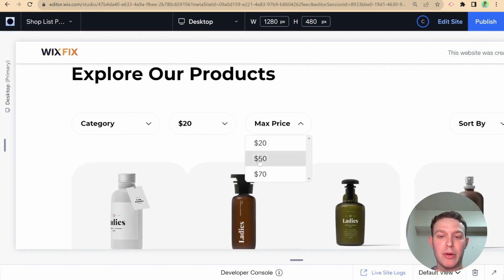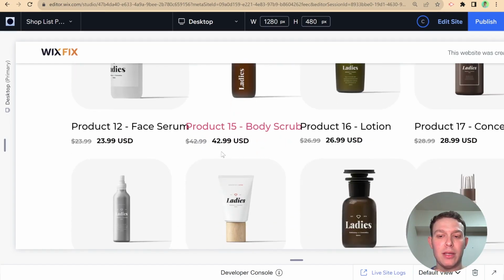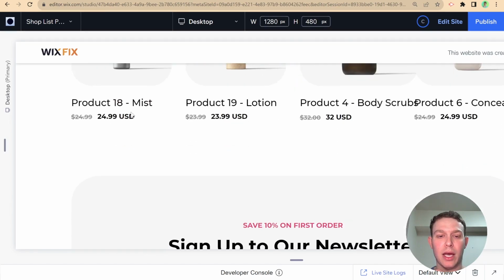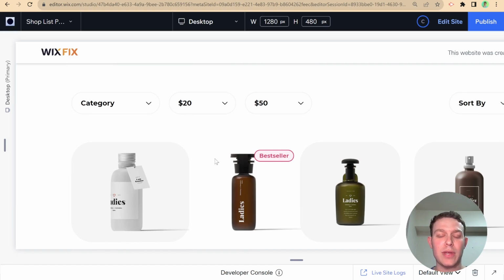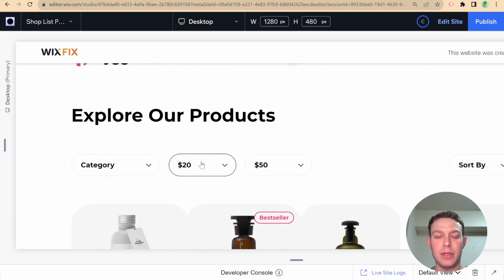And if I set the max price to 50, then hopefully we'll see that, yeah, all of our products are between 20 and 50. Okay, so that's a basic way to set up the min price and max price.